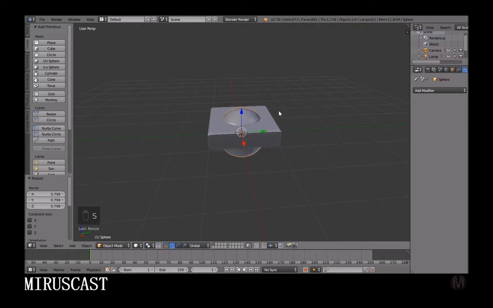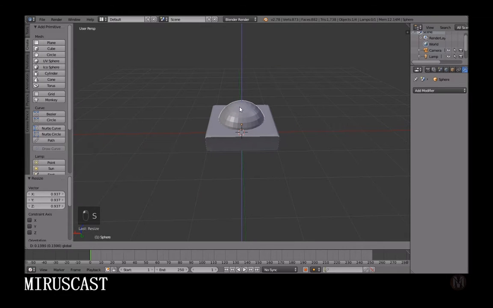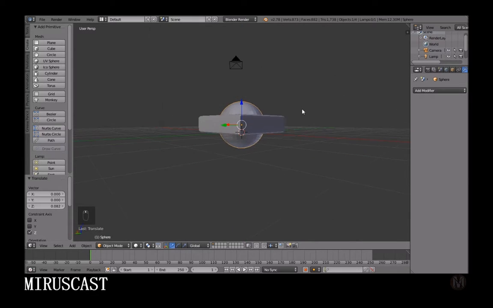We'll scale it down just a bit and move it a bit up. Something like this looks good. Ignore the bottom part for now. We'll fix that in a second. Actually, I'll scale it a bit more. And yeah, this looks good, right?